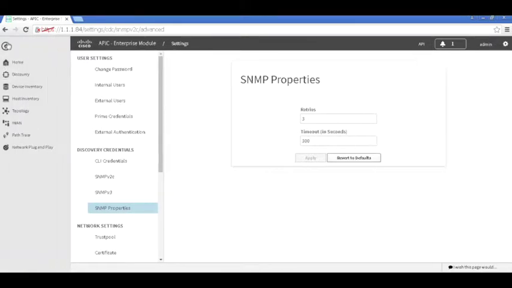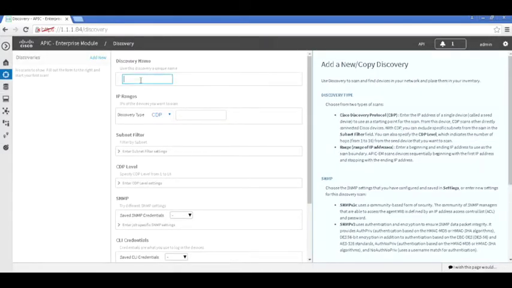So we'll quickly go into this, and if you see, these are the apps that are available on the APIC-EM. We'll go to the discovery app, and you just need to define a discovery. So I'll name this discovery as test, or say demo.